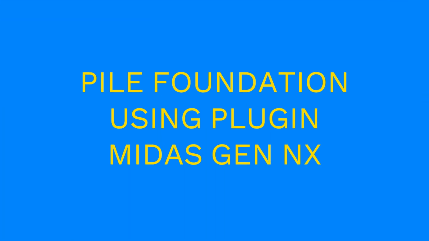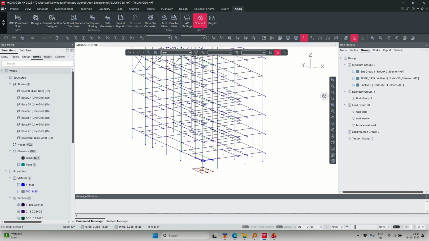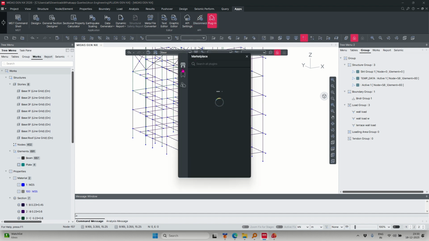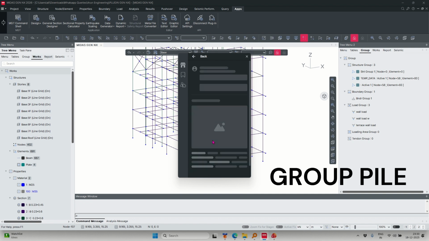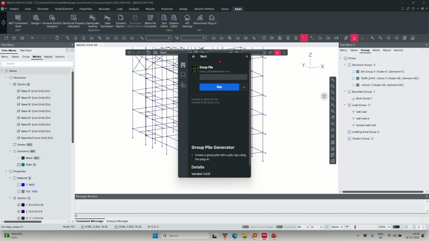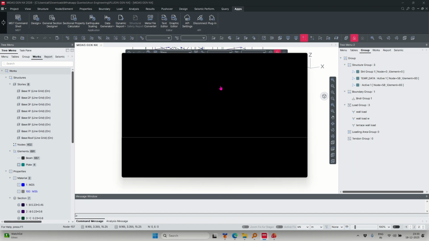Hello everyone, in this video we will see how to create the pile foundations using the plugins. Okay, so we'll go to the apps, and first we'll connect to the API and then go to the plugins. In plugins we have a marketplace where we have already developed plugins. In that we can use the group pile plugin to create the pile foundations. Okay, so we can just run this plugin.